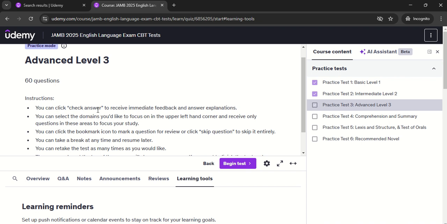Now in the practice mode, once you choose any of the options, you will see the answers immediately. Like you see the result. You see whether you got it right or not. And then below the questions, you are going to see an overall explanation we added to each of the questions so that you can quickly and instantly know why one of the options is right and why the other ones are wrong.